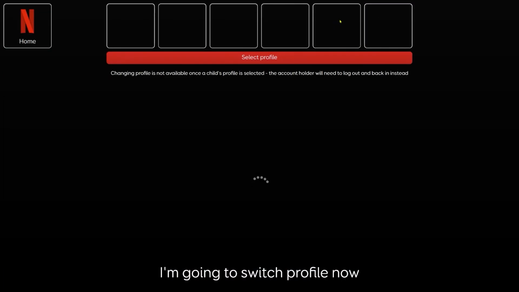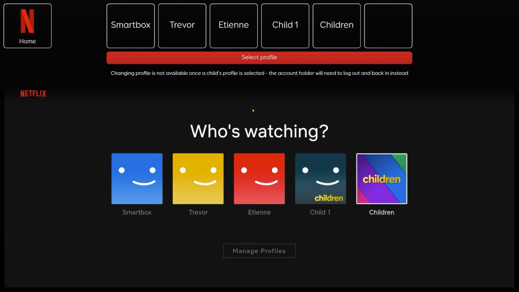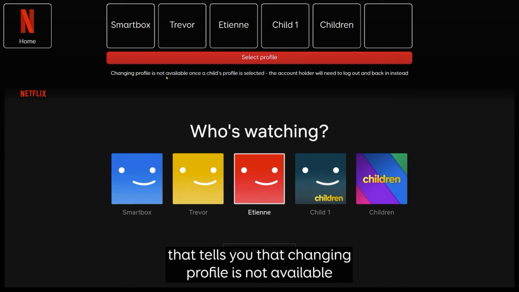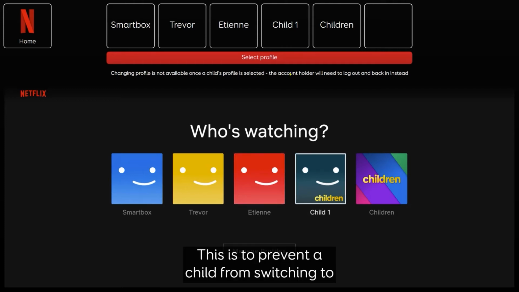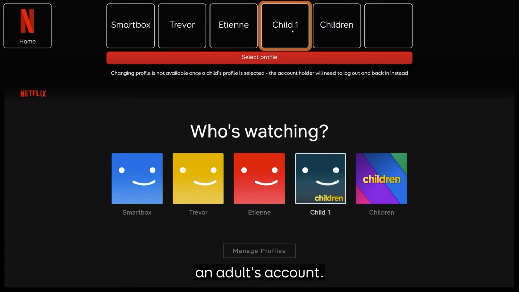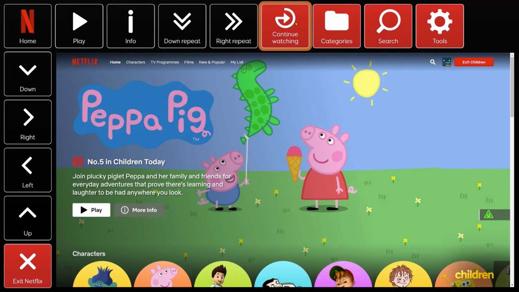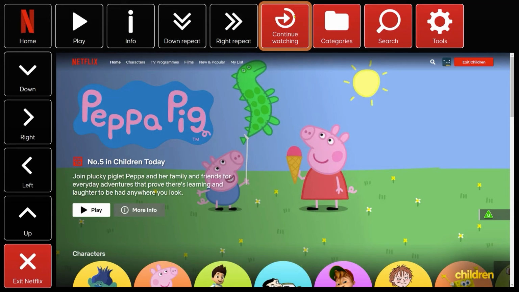I'm going to switch profile now to a children's profile, and you'll see there's a little note on this grid that tells you that changing profile is not available once a child's profile is selected. And this is to prevent a child from switching to an adult's account. So if I go into a child profile now, you'll see that the home page is now filled with content suitable for children.